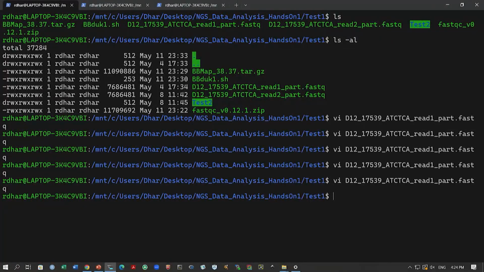So, this kind of summarizes what you can do with VI, how you can navigate these files and modify files, add contents, write things, delete things, copy things, inside the file.